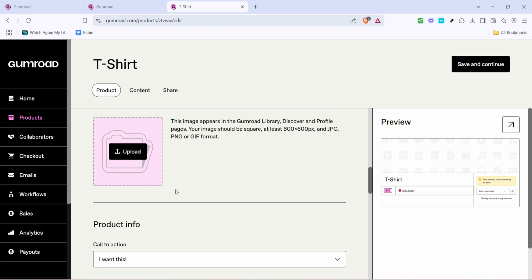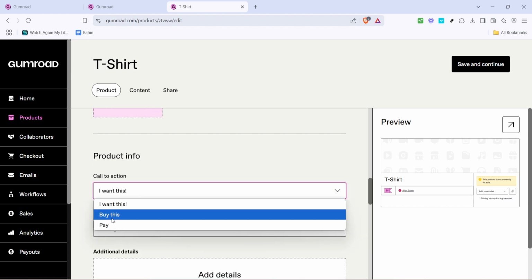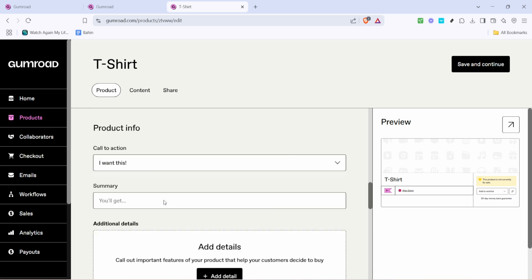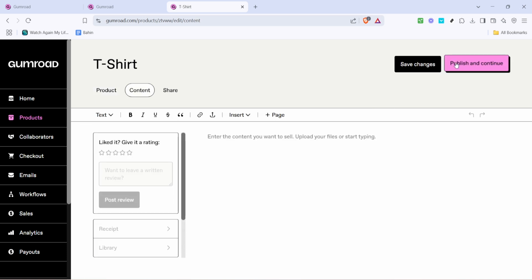On the same page, input additional product information that may assist potential buyers in making a decision. This might include specifications, bonuses, or any other relevant details you think will encourage a purchase. When you've prepared your listing, hit Save and Continue to finalize these changes.